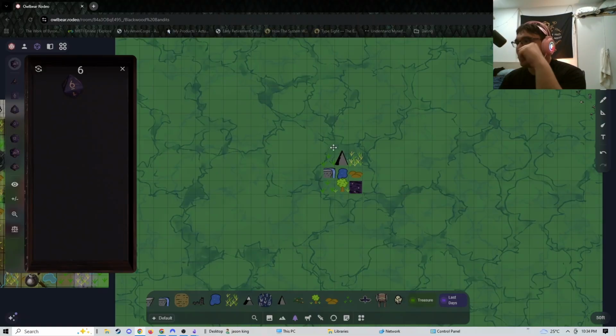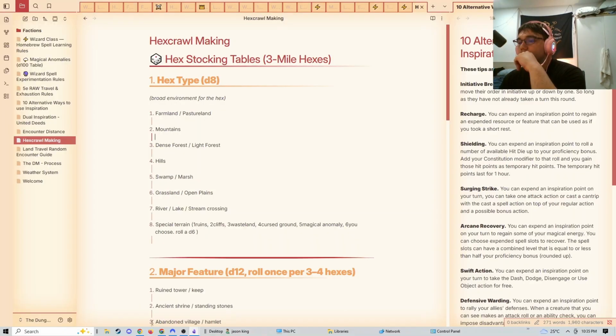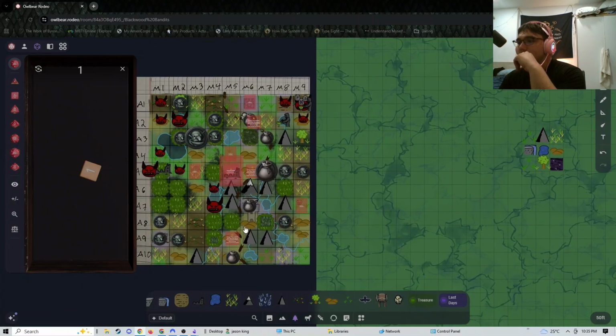I don't think I'll do that much, so I'll do a couple more. Yeah, there's a lot of special terrain here. That's funny. Ruins. I like that too. This is already a really cool map. I'm gonna move this. This doesn't even matter. Yeah, we're gonna have ruins.